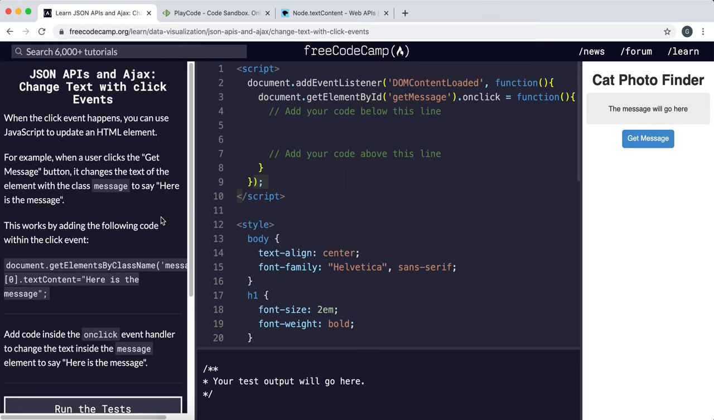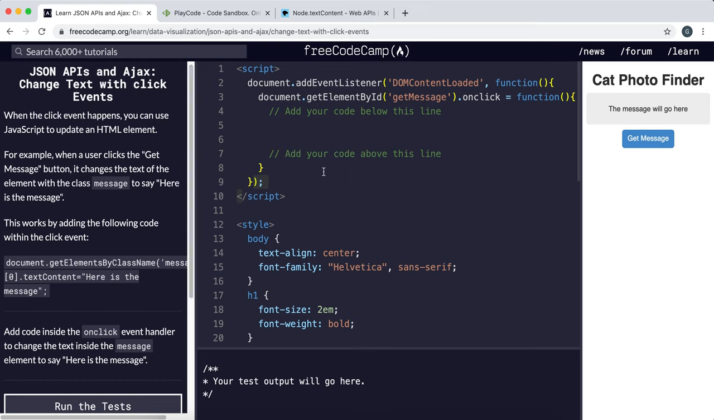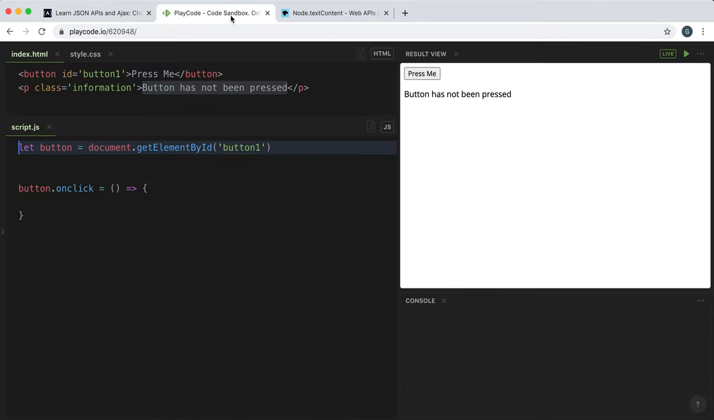So in this second challenge, we're going to be looking at selecting elements using their class name and then changing the text inside them. The reason we want to change the text is, for example, when we get information from a server and we want to display this to the user, we might need to change the text in one of the paragraphs or headings to relay this information.